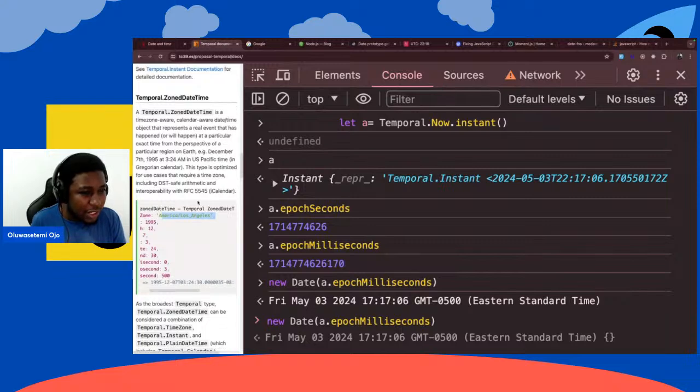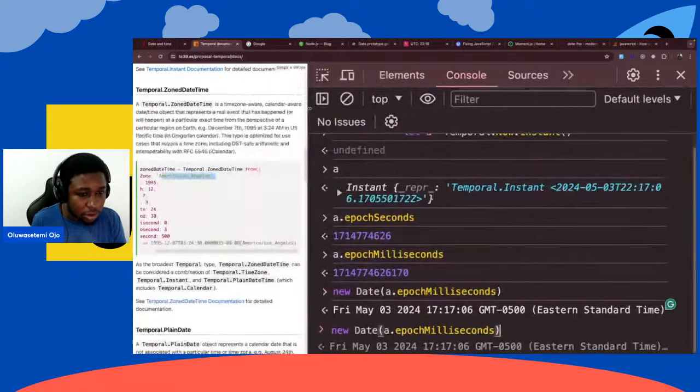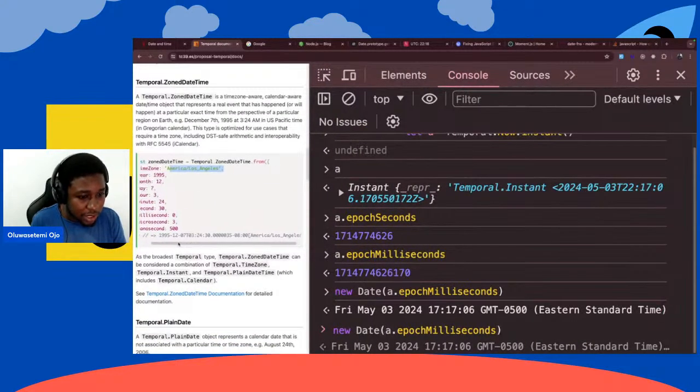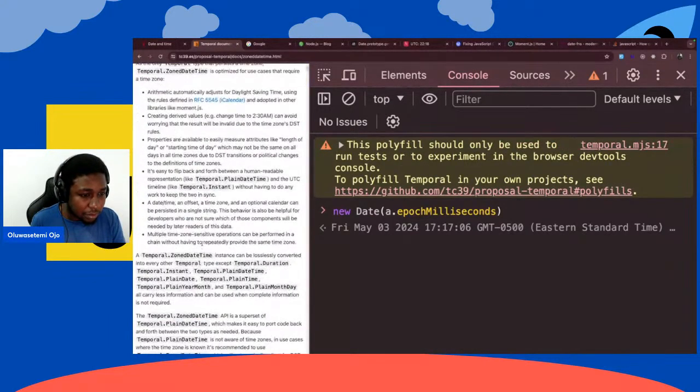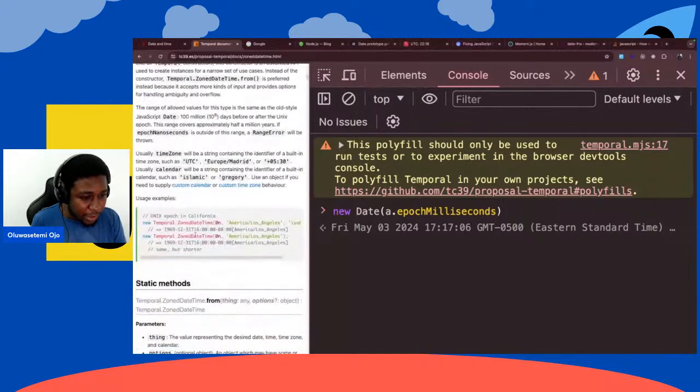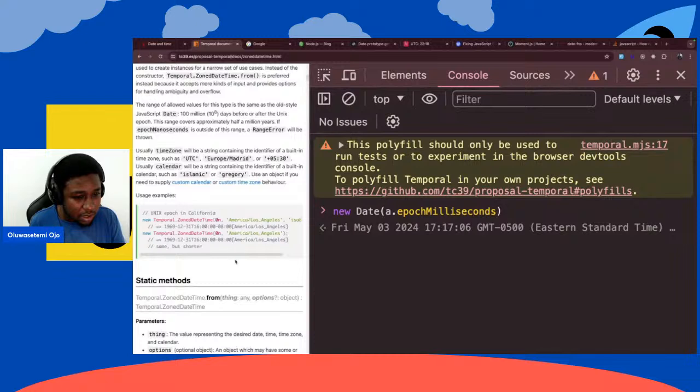How do we know the list of all the time zones? Because this would have been my question. How do we know the list of all the time zones? Okay, so we should be able to see this here. So definitely there will be a list of all the time zones. To know the string of the time zone, let me see if I can do something related to that.